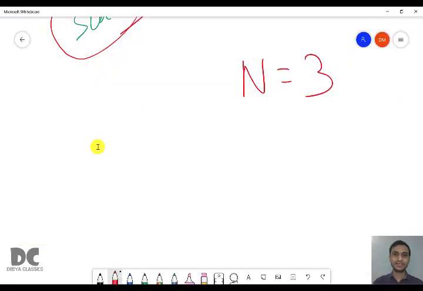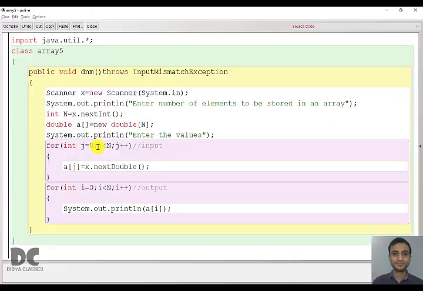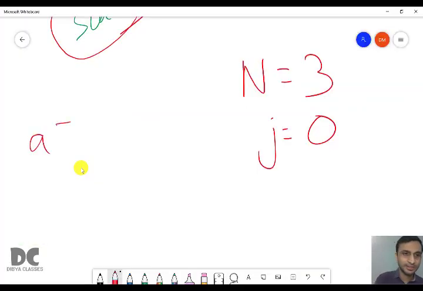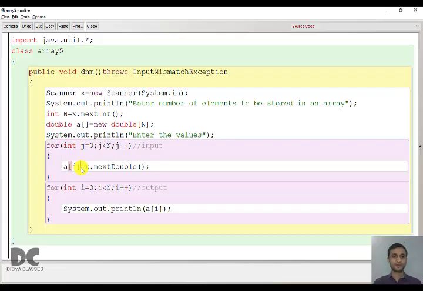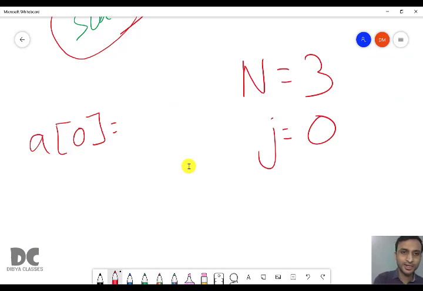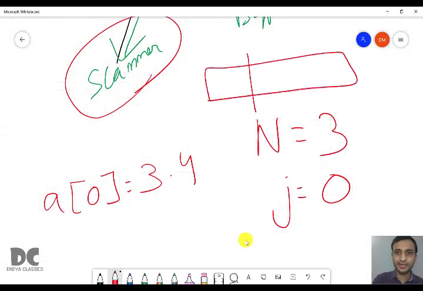So first j is 0. 0 less than n, value is 3, true, it will go inside. And in a of j, that is a of 0, we'll store a value. We're asking for a value. This is input, x dot nextDouble. The user inputted, for example, 3.4. In the array we have created, that is a, which has 3 boxes because the length is 3, these are the locations 0, 1, 2. Now we have 3.4 in the first location.